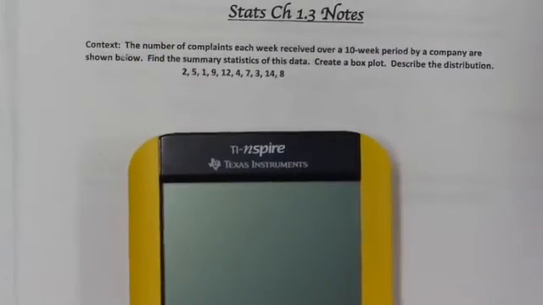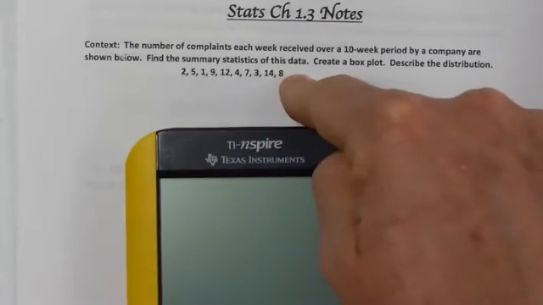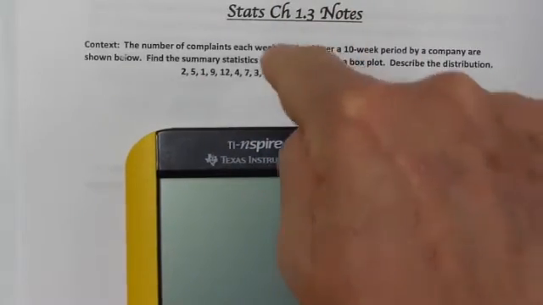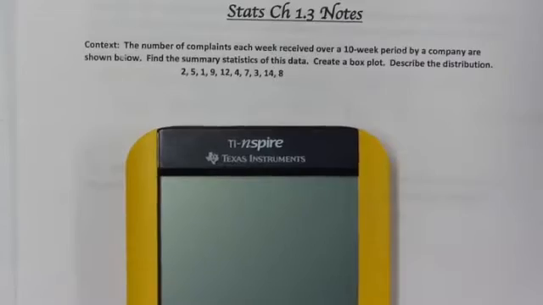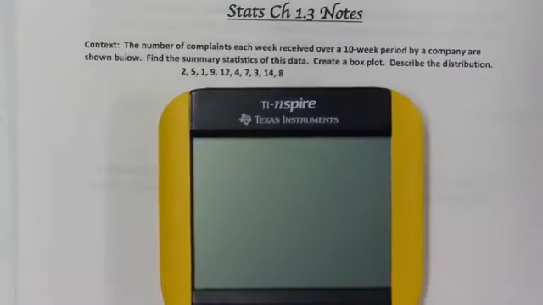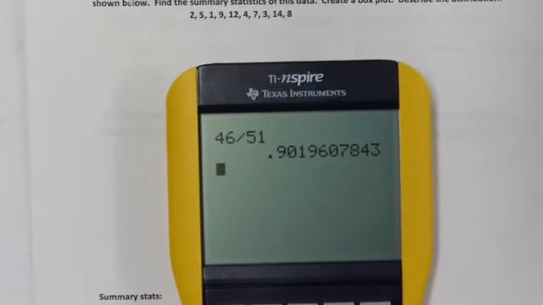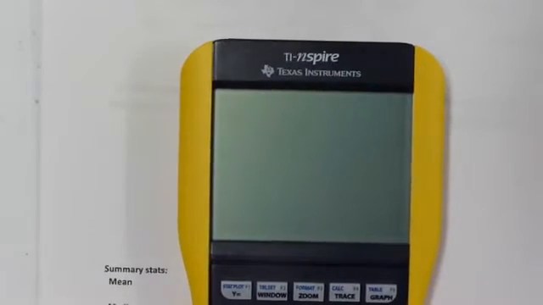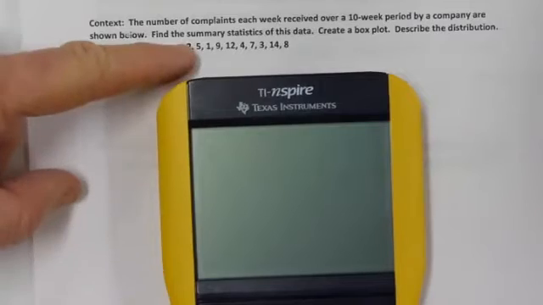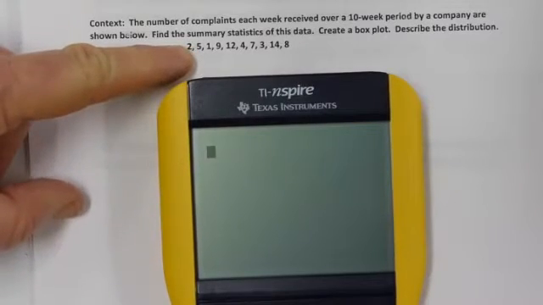And so we have a list of quantitative data, and we want to find the summary stats. It's a simple thing to do with your calculator. What we're going to do is turn it on. So we hit the on button, and that turns it on. Okay. And now we've got to enter this data into a list. That's the first thing we have to do.